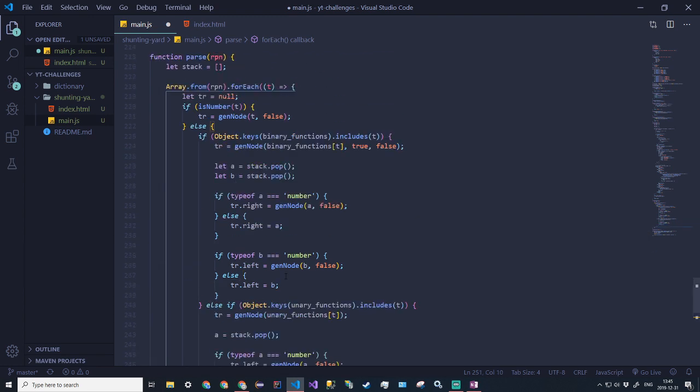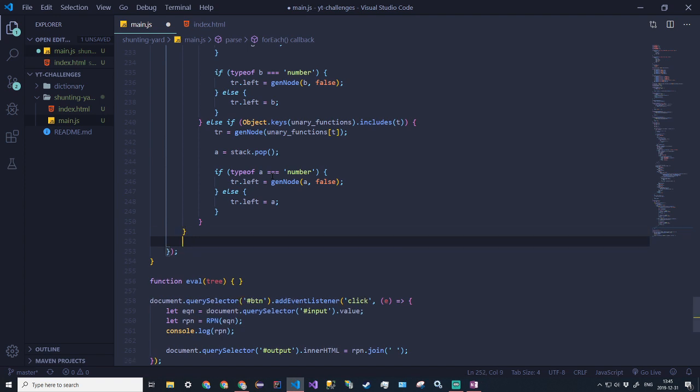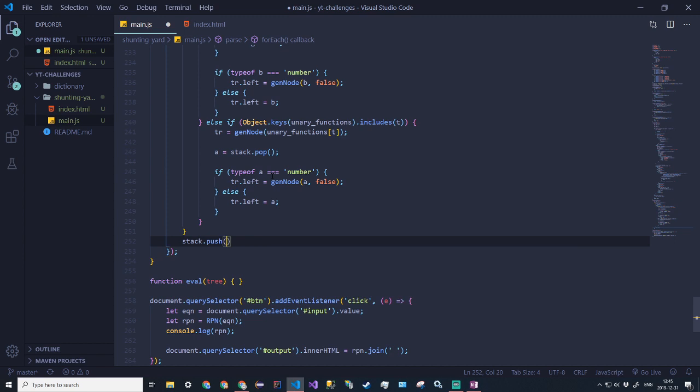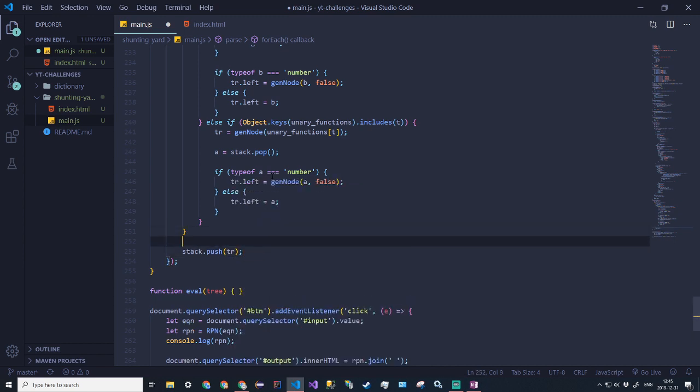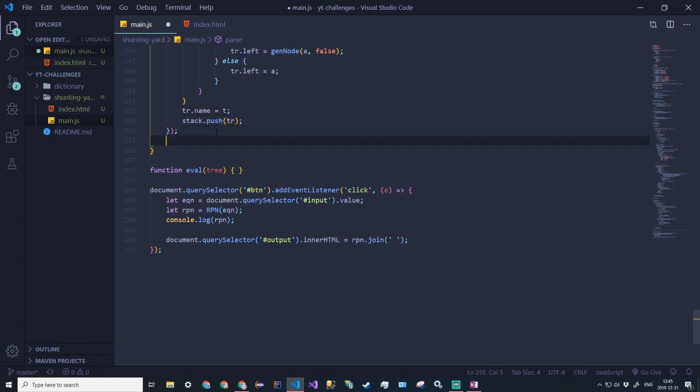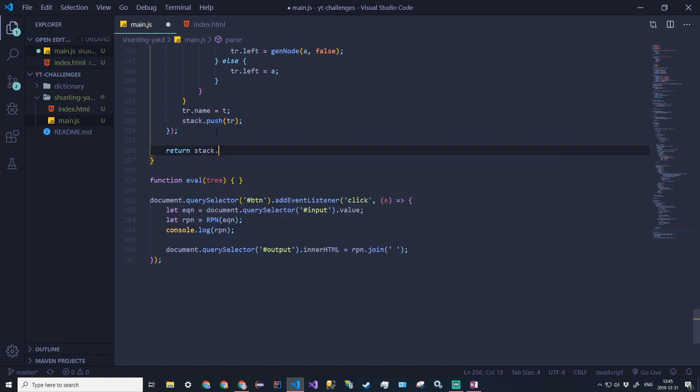And then for every iteration we just want to push, so stack.push tr, and we also want to set the name of the node. So tr.name is equal to t, but that doesn't really matter for now. All right, so that is essentially that. And then the last thing we'll do is just return stack.pop.